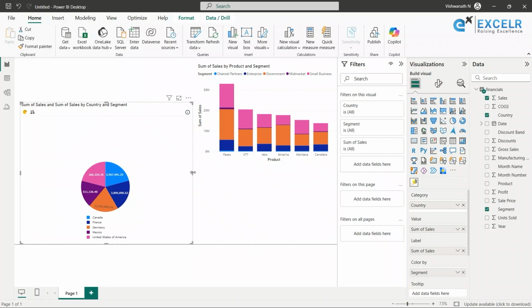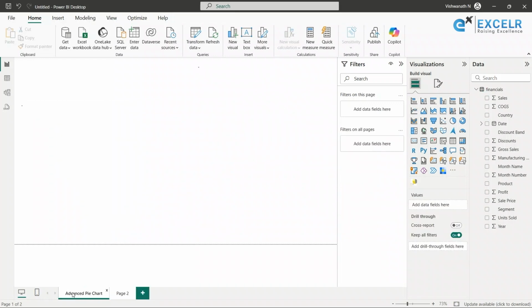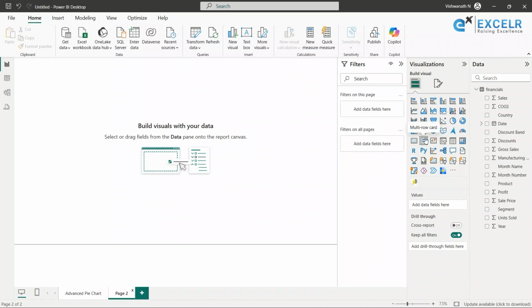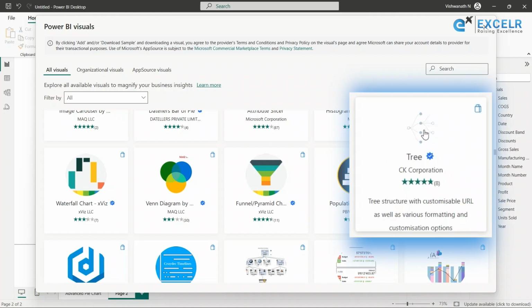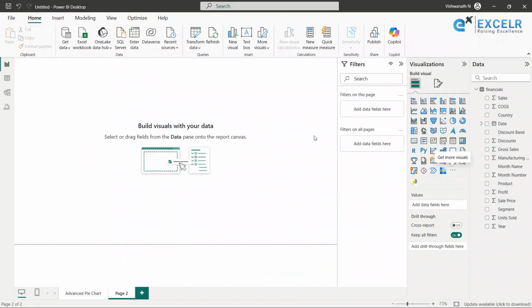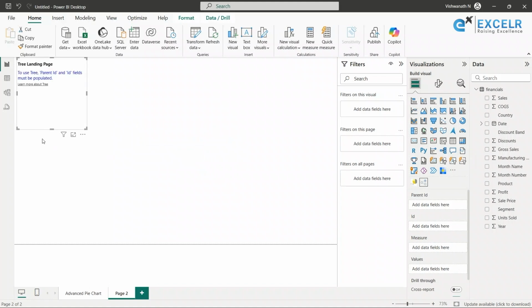So this is my custom pie chart. In the advanced pie chart we have the liberty to arrange our data in alphabetical order or from high value to low value, and we can also add multi-levels. Now in this second page I am adding a different visual. Once again I will click on get more visuals. We have this tree, we can add the tree as well. So let's add the tree.